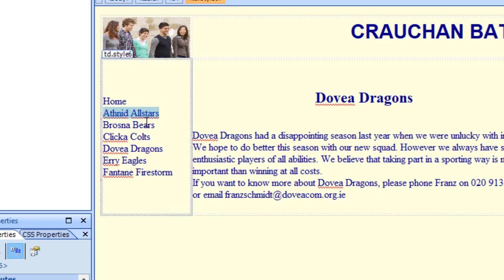page for Authmate, you have a page for Browser All Stars. Clicker Calls, we've already created it. Then Dover Dragon is the same page we are actually working in. Okay, so now what we need to do is to actually link this text to the specific pages that they represent.